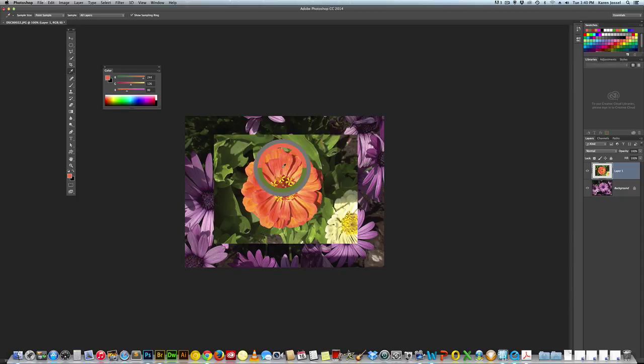New top color. And it just shows you what the new top color is. It's kind of fun.